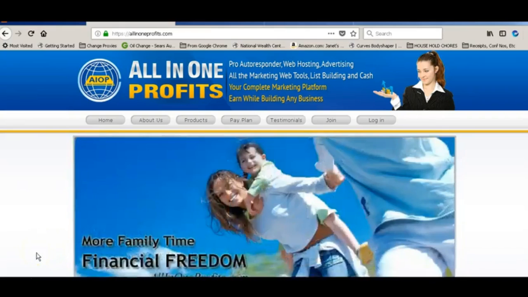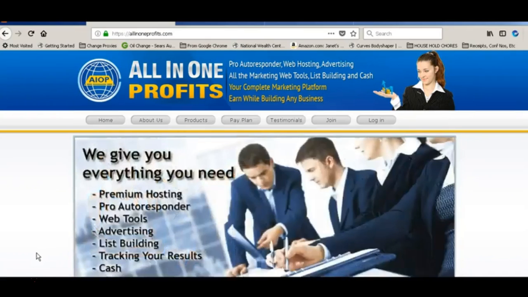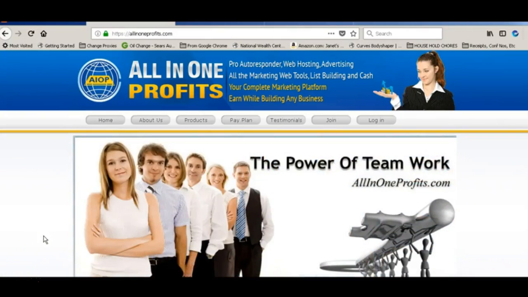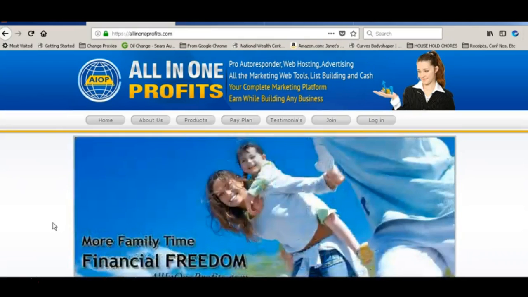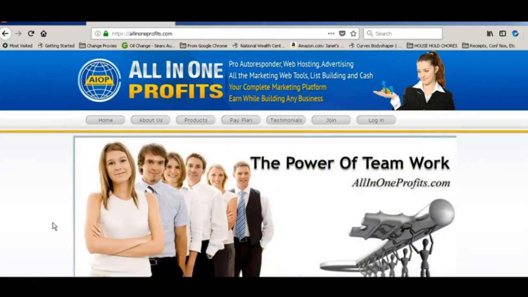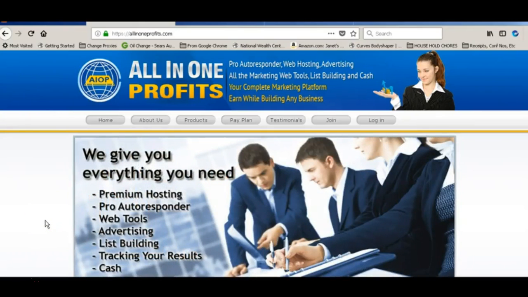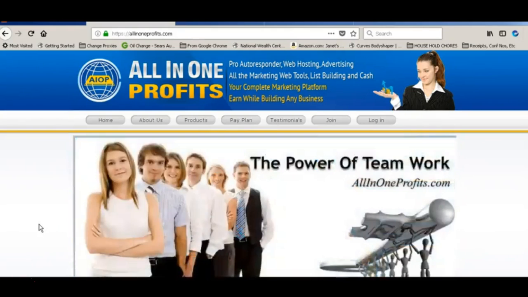Today I will be discussing what web hosting is and how to set up your web hosting with AIOP, or All-in-One Profits. To make your website visible on the web, you need a web hosting account. You can choose what company you want to set up your web hosting with. In this example, I will show you how to set up your hosting with All-in-One Profits.